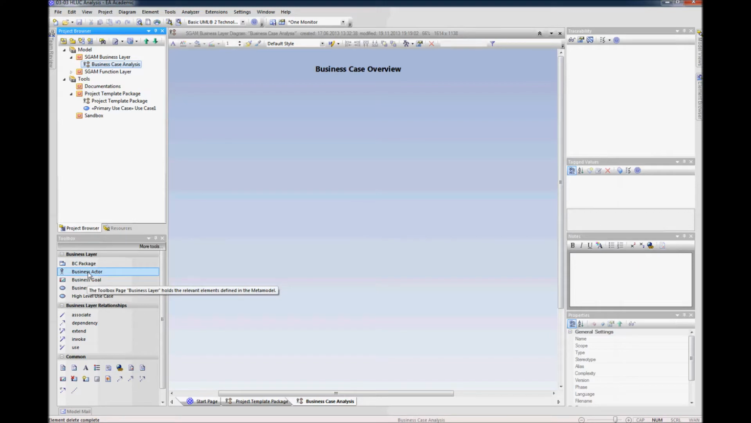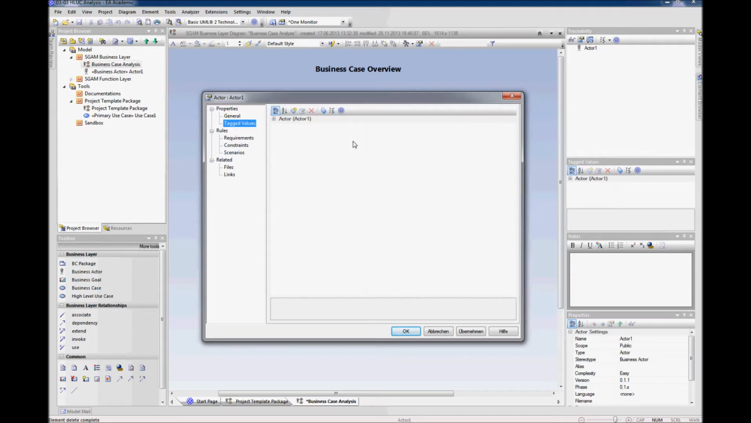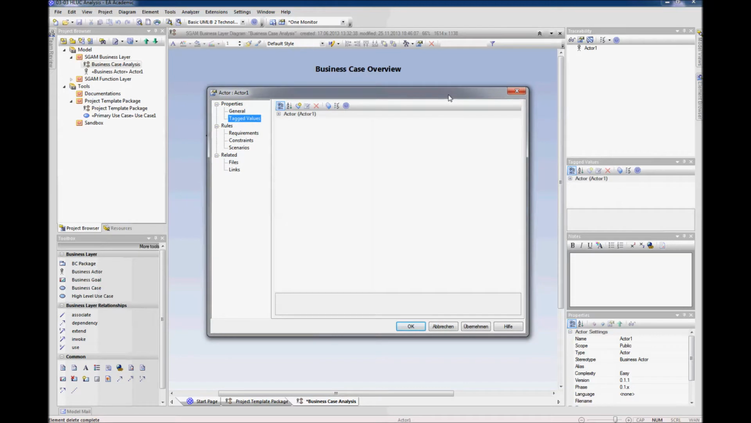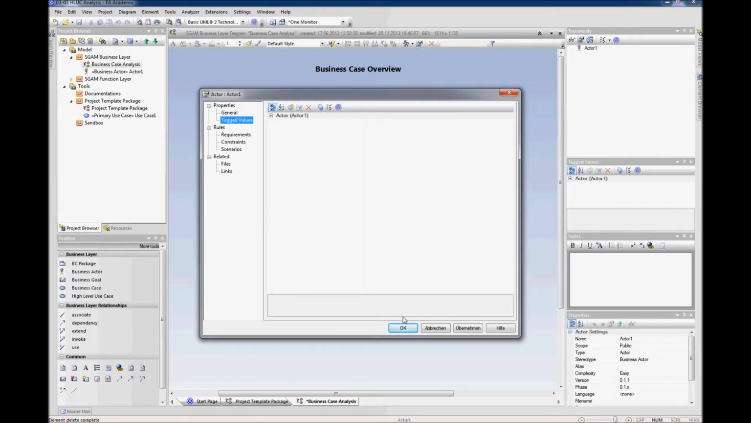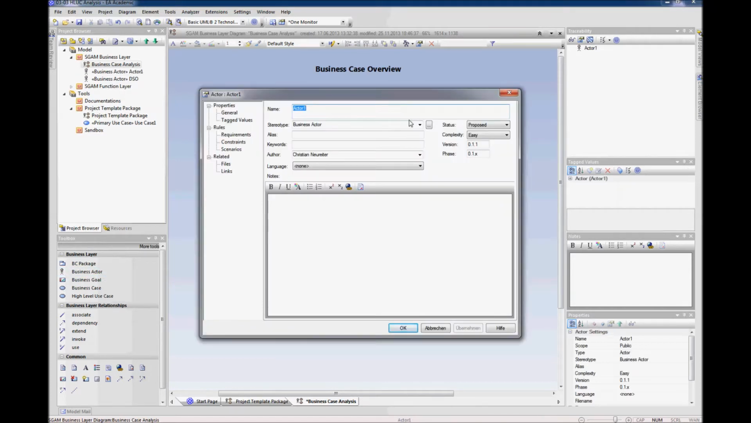So the first thing we do, we identify which business actors are involved in our system, so which stakeholders have interests. The first one is the distribution system operator, simply call it DSO. Of course, you could describe it here in more detail, or you could use tagged values to describe some attributes of the distribution system operator, but for now we are fine with the name. Okay, then another stakeholder is the facility operator. So again, we place a business actor here, call it facility operator.